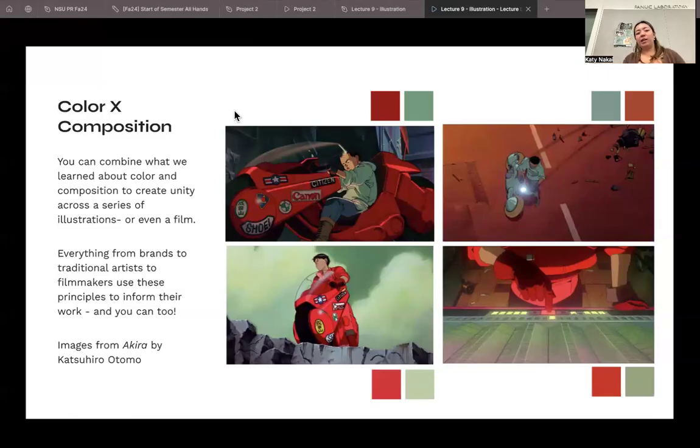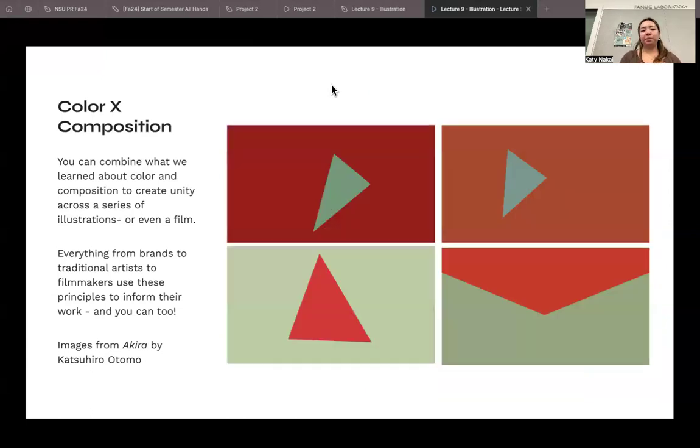You can also utilize color and composition together to create your illustrations and make them even more interesting. Everything from brands to traditional artists to filmmakers use these principles to inform their work, and you can also do that. Here are some images from Akira, the movie, which uses a very consistent color palette of red and greenish blue throughout the movie, and uses all these different compositions to create different interesting scenes.